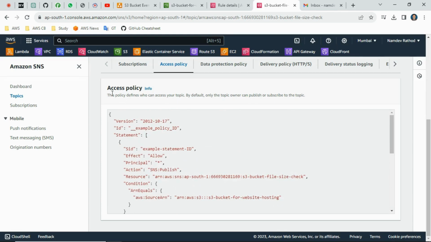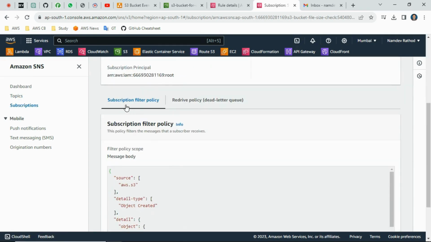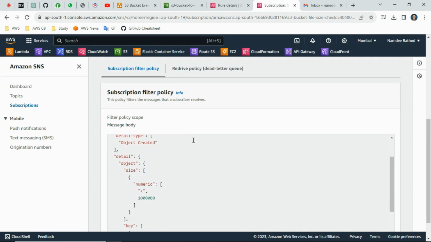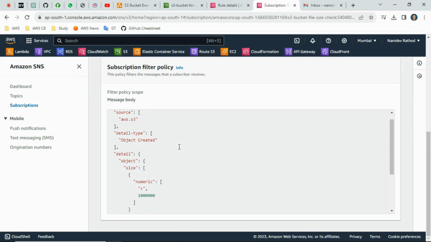Now, when I come back to the subscription: when you configure the subscription, you will get the subscription filter policy. There you need to copy this message body policy and paste it here. This policy I will also add in the GitHub project, so you can simply copy it. Here I need alerts only when the object is created, like when someone uploads files, not the deletion operation or any other operations. I want only the object created situation.